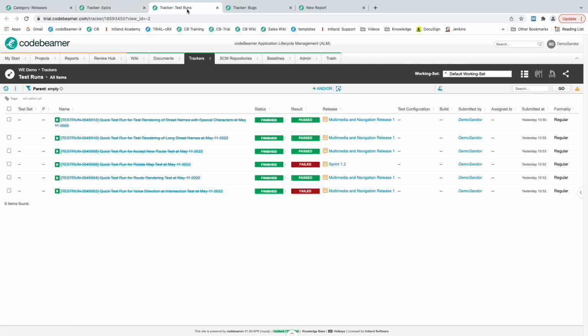And then we have the test runs tracker. Again, these are assigned to releases, and as you can see, the majority of these test run items are assigned to our release, Multimedia Navigation Release 1, and there is only one test run that's assigned to sprint 1.2. This is not going to be exported into our document, but the rest will be.